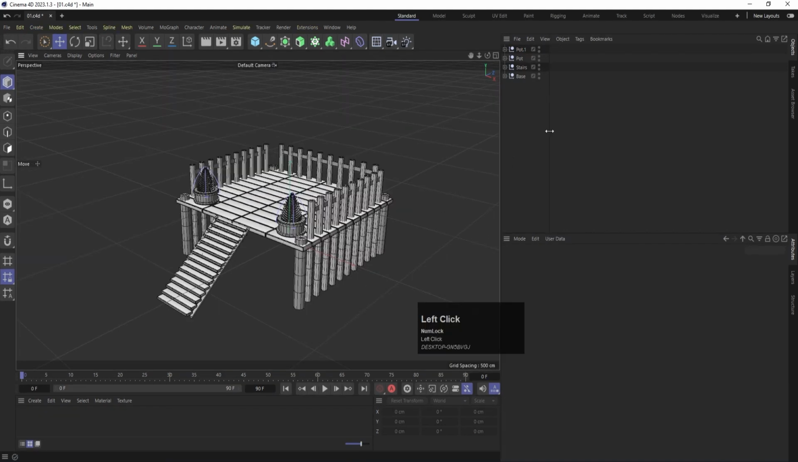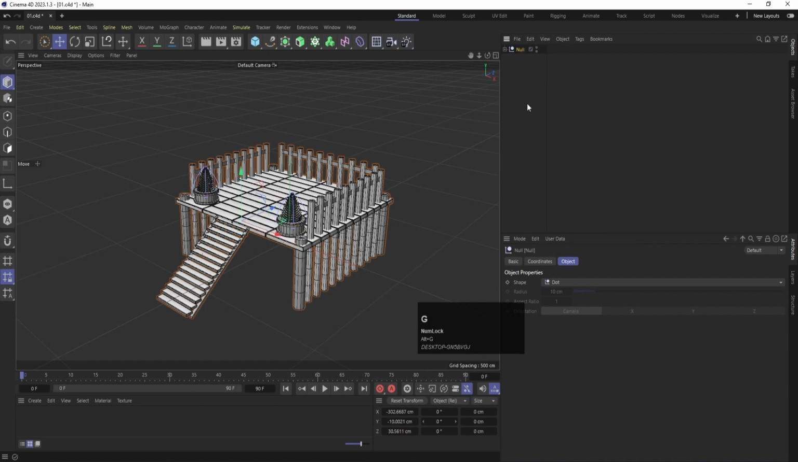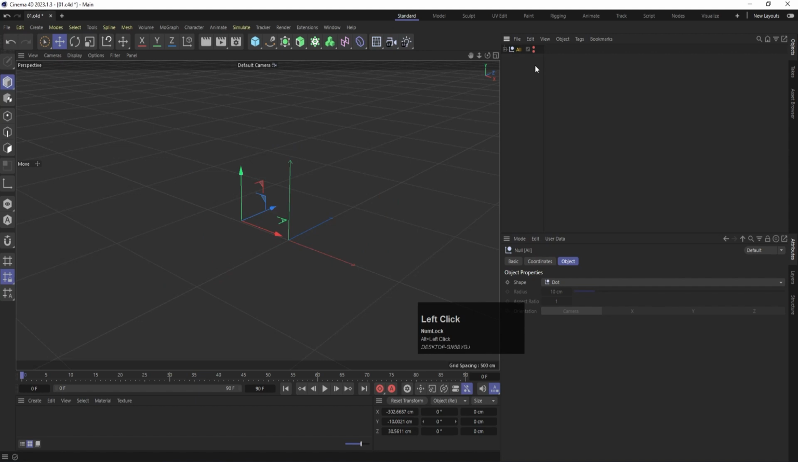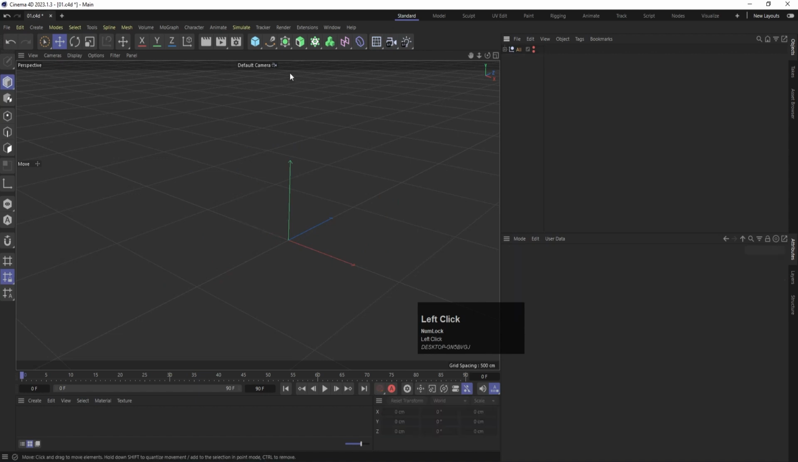Okay, so now we need to try to create some trees. So let's select all of this and press Alt G again to move all of them into one null object, and I'm going to double click and I'll call it all. Okay, and let's double click on it to close all of them. And now we will create some trees.